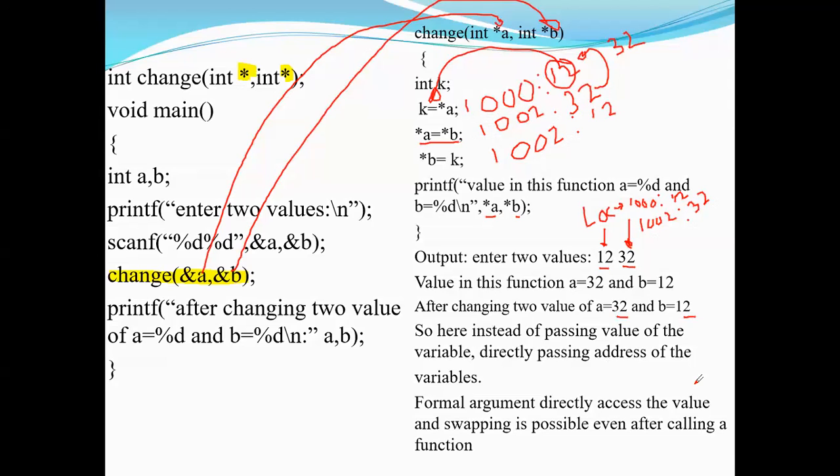So here, instead of passing the value of the variable, we directly pass the address of the variable. We are passing the address, we are passing the location. The formal argument directly accesses the value and swaps it, so swapping is possible even after the call. Okay.